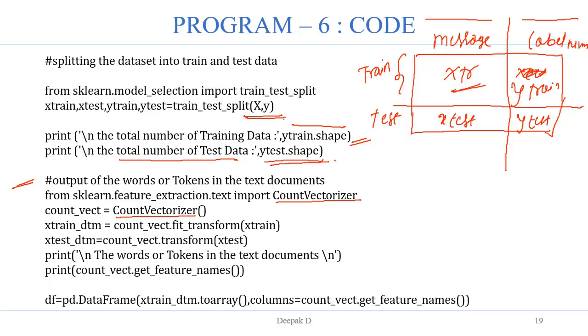So by using that count vectorizer, I convert the training data, whatever I have taken, into vectorized form and I call it xtrain DTM. And similarly, I convert my entire test data into a vectorized form and I call it xtest DTM. So I just print how many words or tokens are available in the text documents.